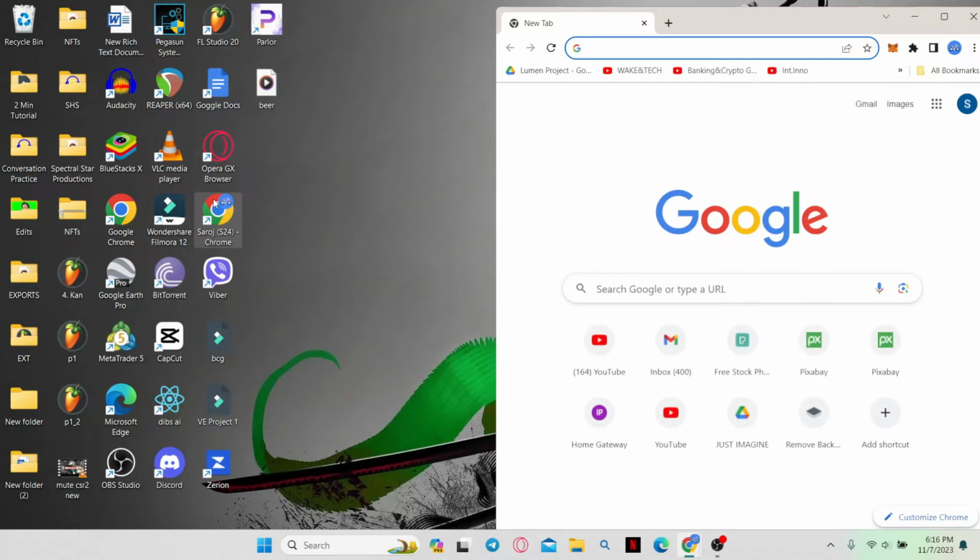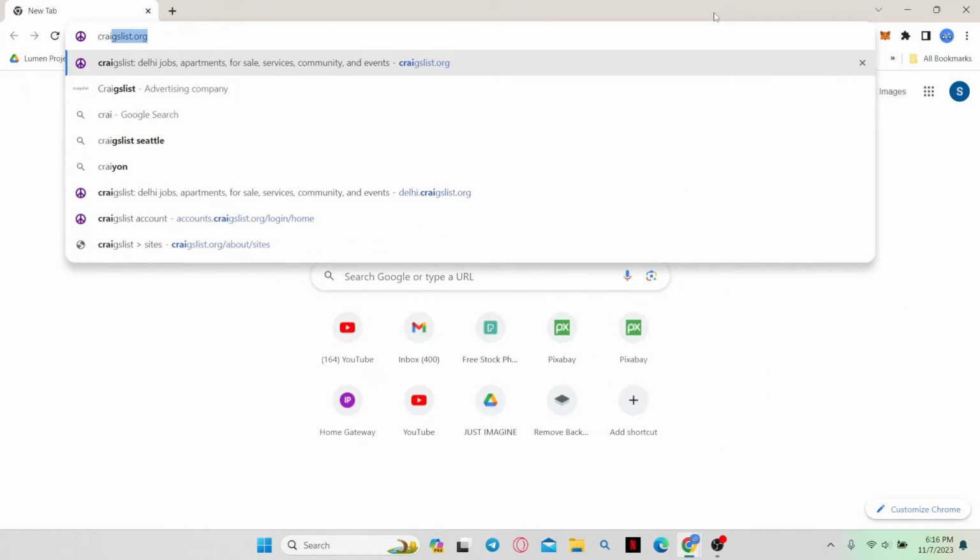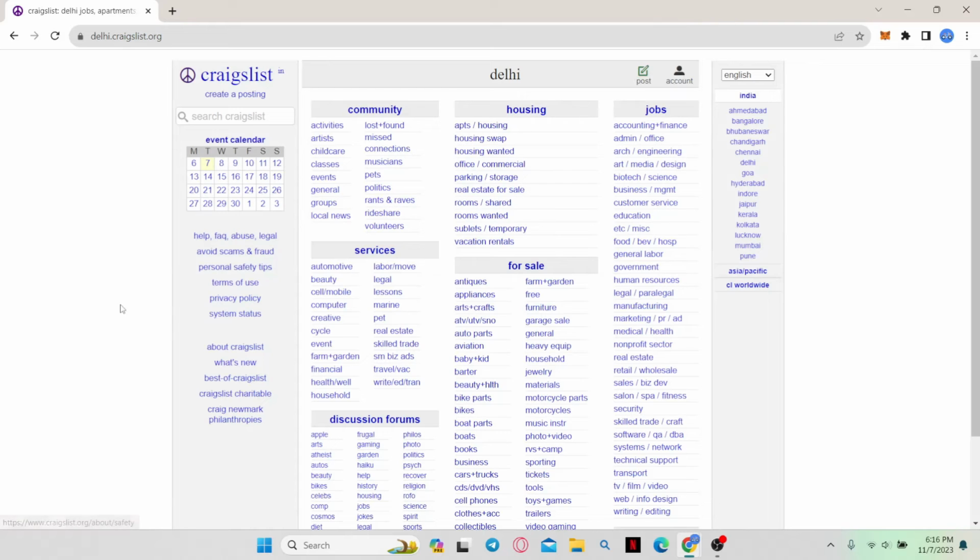First of all, open up your web browser and then in the address bar type in craigslist.org and press enter. You will now be taken into its official website where you can log into your account by clicking on the account icon at the top right corner if you haven't done so already.